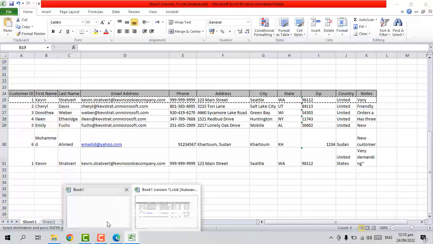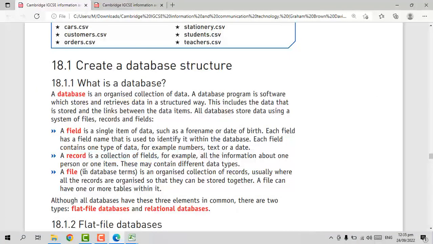Now, a file, which is our last definition right now, in database terms is an organized collection of records, usually where all the records are organized so that they can be stored together. A file is a file, right? A database is a file, right? So if you got this question in the final exam, you have to come up with a formal definition. So that's why we have to learn this.